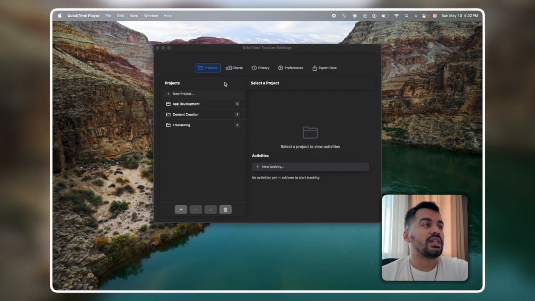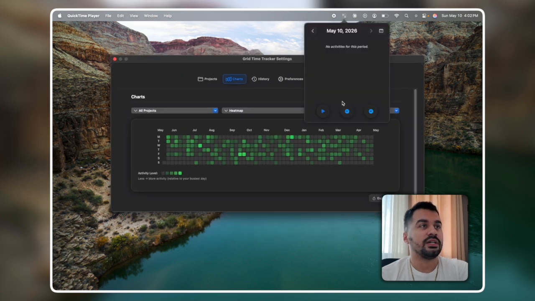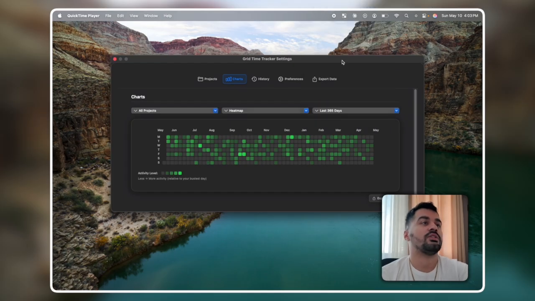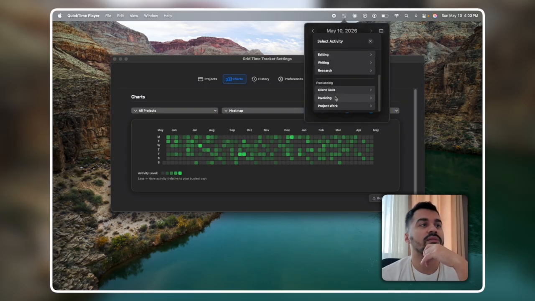So there's a couple of different tabs here. On this main window, you don't actually have to have the window open, but then there's also this popover up here. So basically what happens is in this popover, you just hit the play button and then you choose which activity that you're working on. So for example, let's just say that we're working on editing content. The timer starts going and then you just do your day. You start working on stuff, and when you stop working on something, you can hit the pause button and then you can start working on something else.